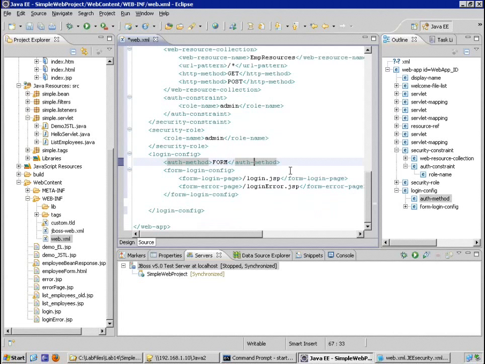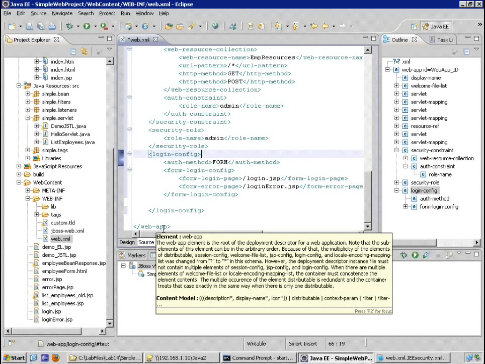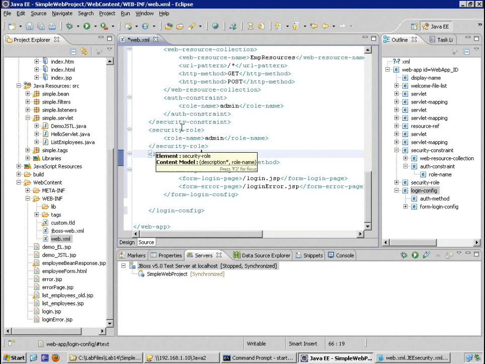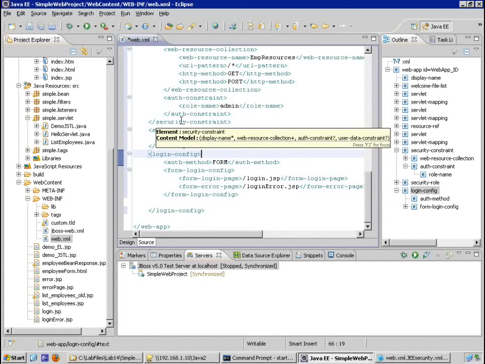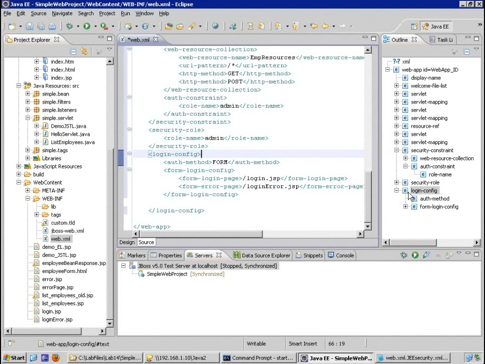But again, I've been given the evil eye before because when I ask for help from colleagues, what am I doing wrong here? They want to see it formatted so that it makes sense to them. So the login config element is attached to the web app element, as is the security role, as is the security constraint in the XML hierarchy. You can see it in the outline view over here on the right.